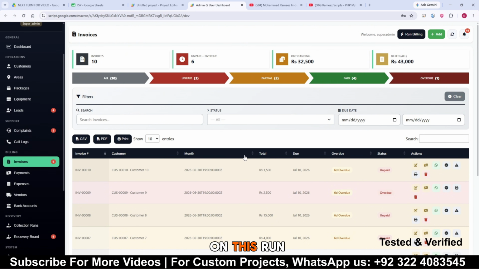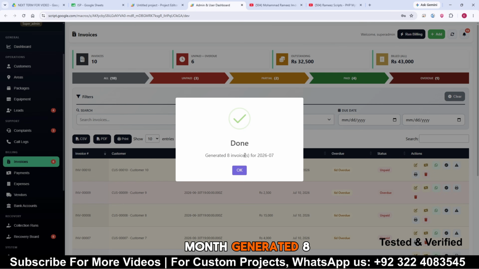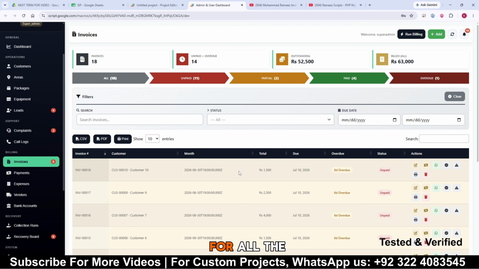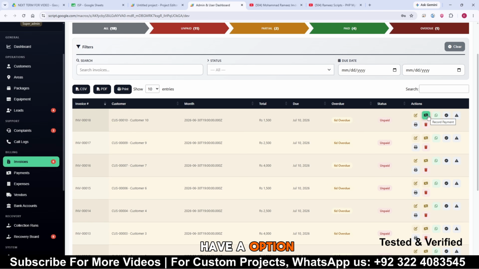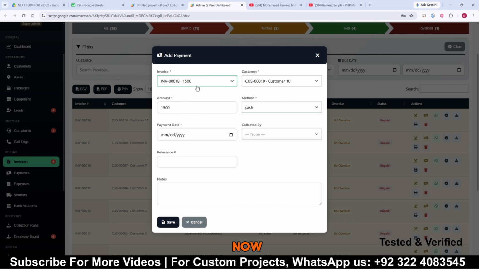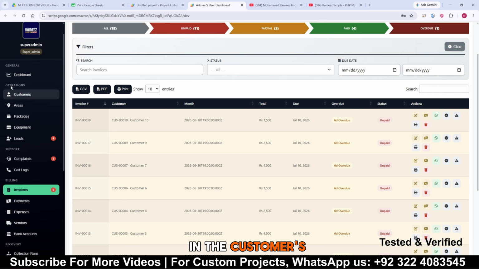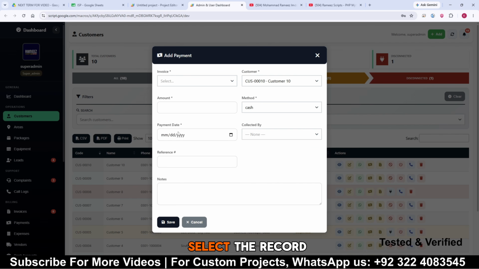So once I click on this run billing, now for this month it generated 8 invoices. For all the customers, 8 invoices are generated, and here I have an option for record payment again. Now the thing is that the record payment invoice number automatically comes here. I have not selected it here. In the customers section, I need to select the record payment.